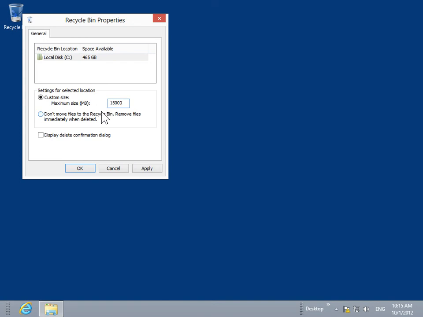To permanently delete files instead of moving them to the recycle bin, select the Don't Move Files to the Recycle Bin, Remove Files Immediately when Deleted radio button. Note, this option is not recommended for most users.